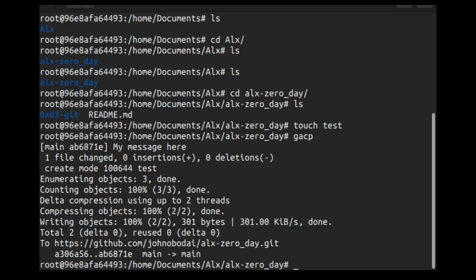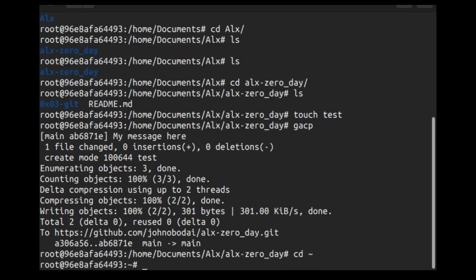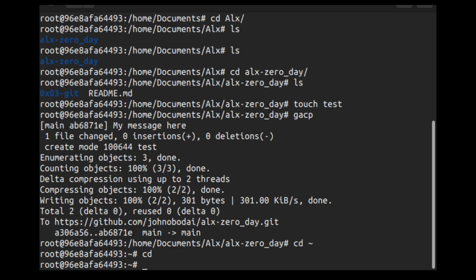All I did was use gacp. And this is it over here. So how did I go about it? First of all, in your home directory, that is, change directory to tilde, this key you see here. Or better still, you can just write cd and it will take you there. With that, you want to create a bash file.